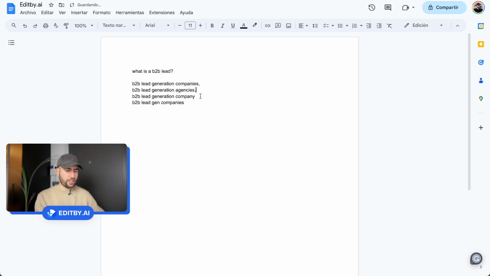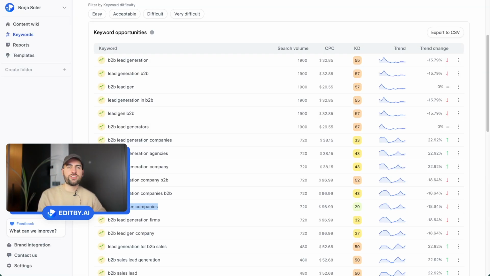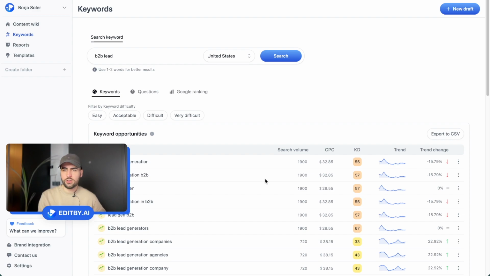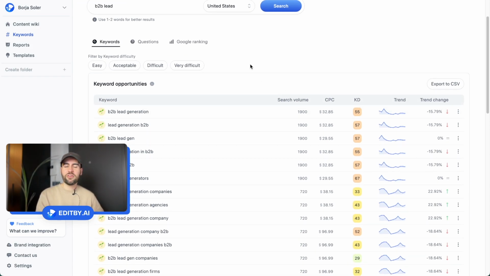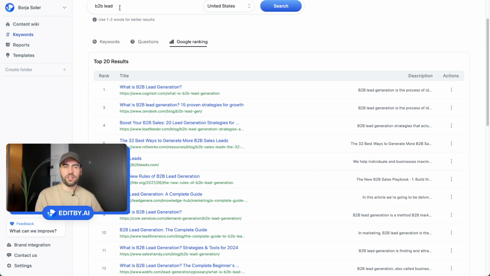Okay, so here I have some keywords. I could start looking for all the keywords that I want. I could just export it as a CSV, open it in an Excel or a Google Sheet and filter out all the keywords that have a keyword difficulty higher than 50. But I'm going to do something that is much easier. I'm going to go to this tab, Google Ranking. And here in the Google Ranking, I will see all the websites and articles that are ranking for the keyword B2B lead.